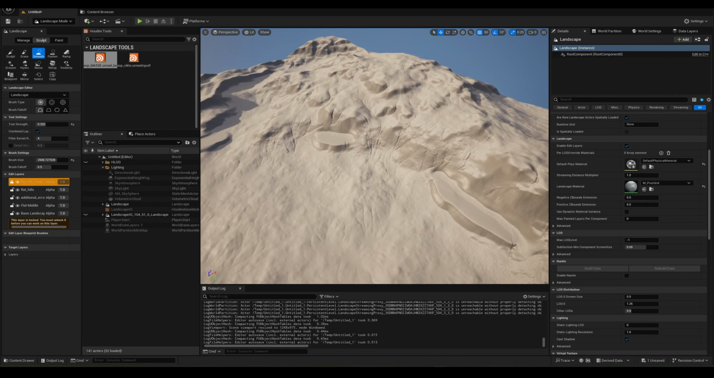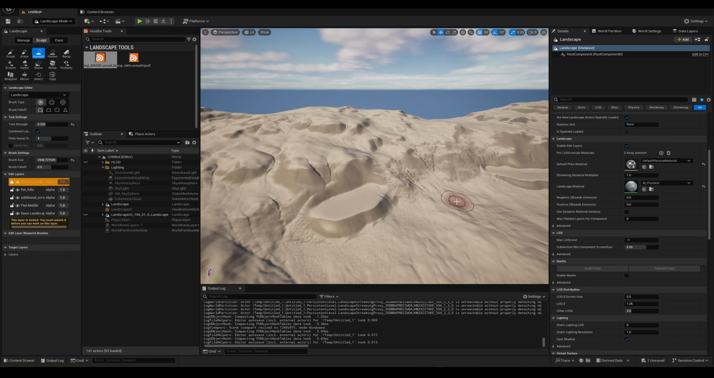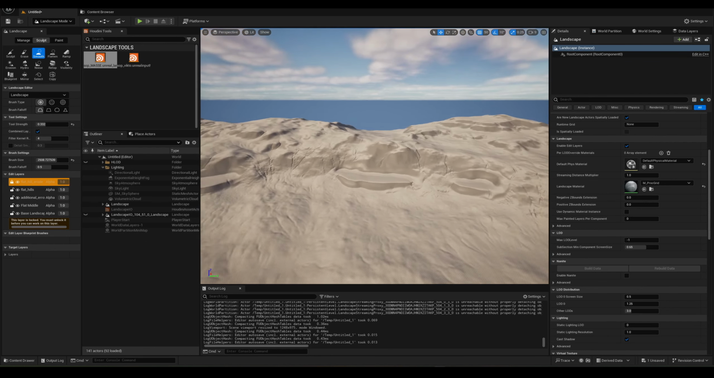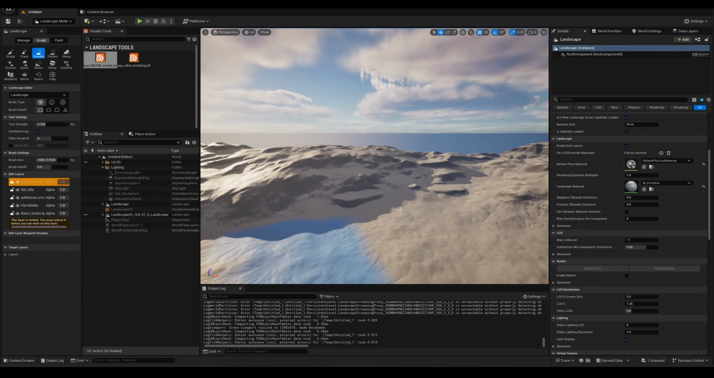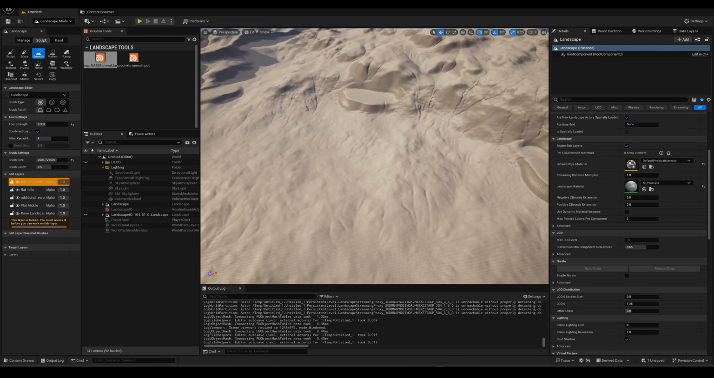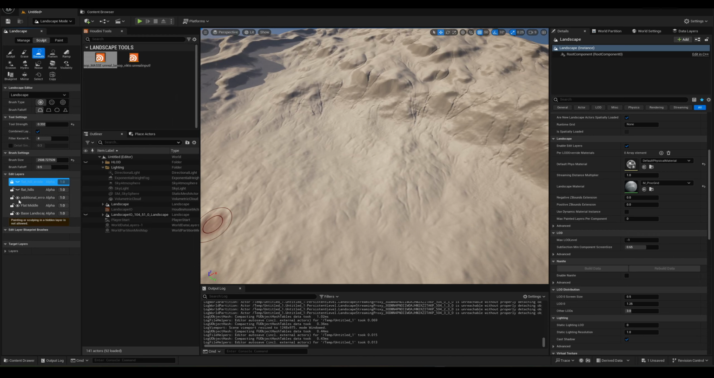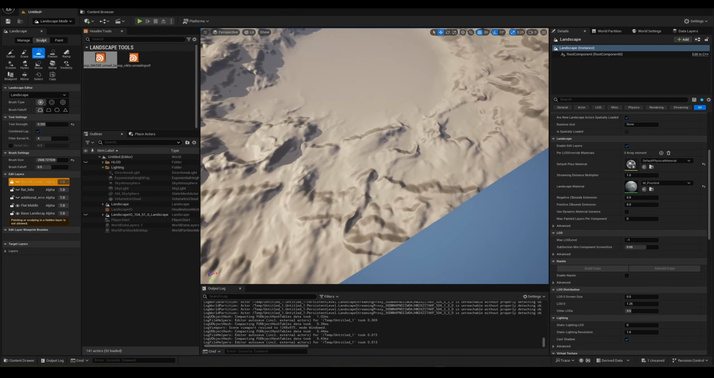In this tutorial, I will show how we can work with height fields between Houdini and Unreal Engine. In Unreal Engine, these height fields are called landscapes, and in Houdini they are called volumes, height fields.